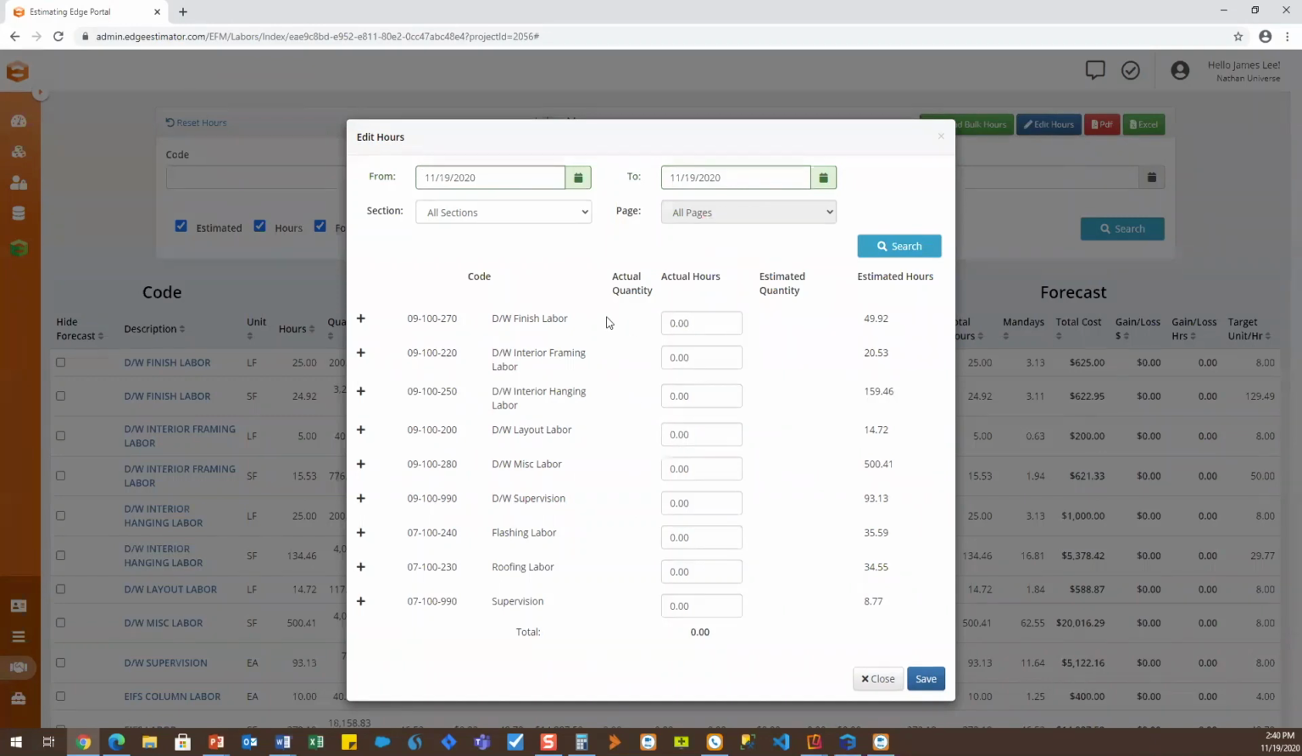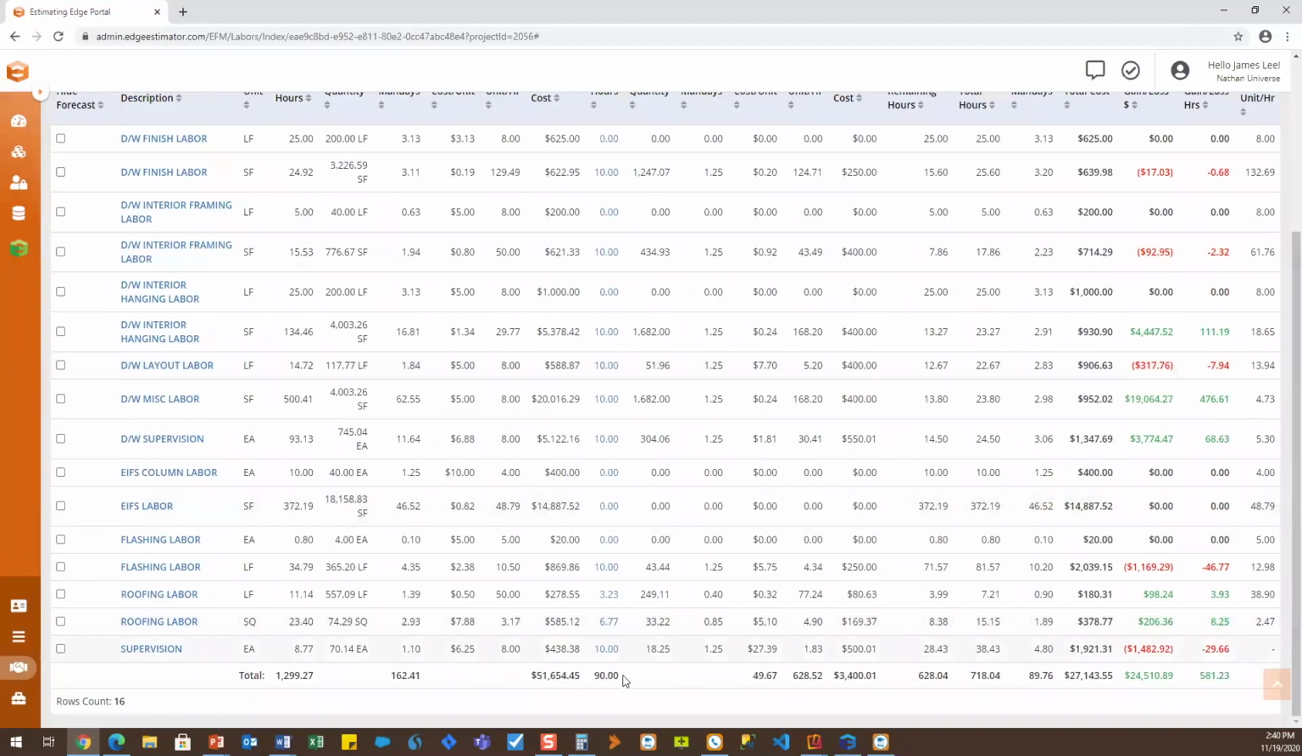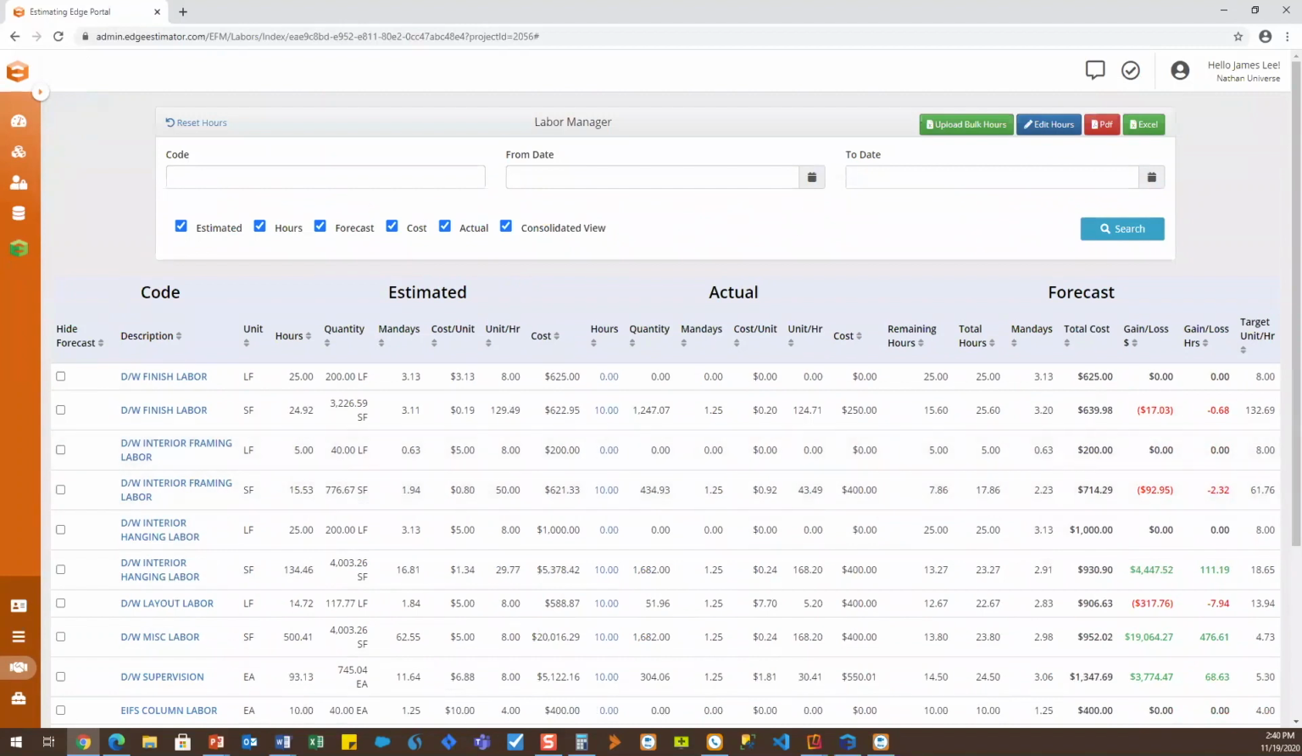And so now we just need to reference wherever we have our information and figure out that for the relevant code across this date range, how many actual hours do we have here? So we can go ahead and just type in some information here, and we see we have 90 hours, and we can hit save. And now if we scroll to the bottom, we see that we indeed saved our 90 hours. And now that we have hours and quantity, our forecast information is starting to populate once again.